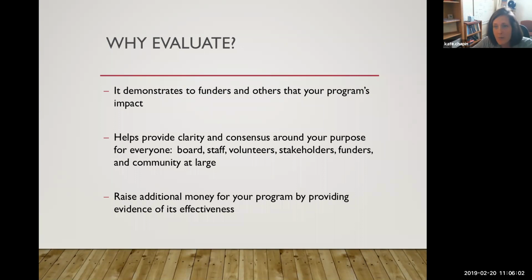It also helps us provide clarity and consensus around our purpose so that board members, staff members, volunteers, stakeholders, funders, and community members at large are all on the same page around our purpose. Program evaluation can be used to raise additional money for your program because you're able to say, hey, what we're doing is effective.